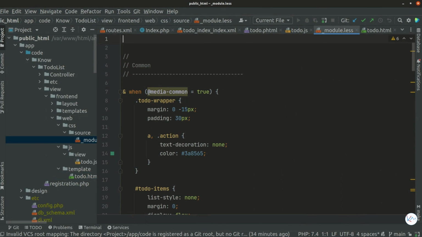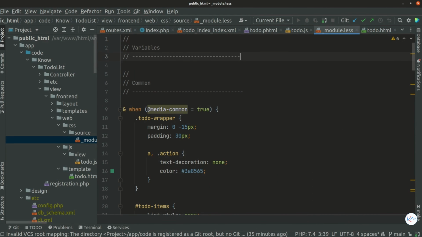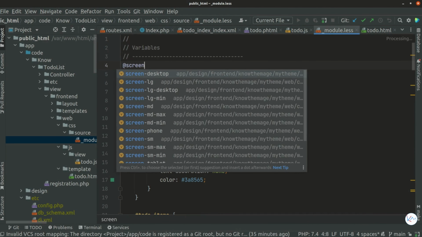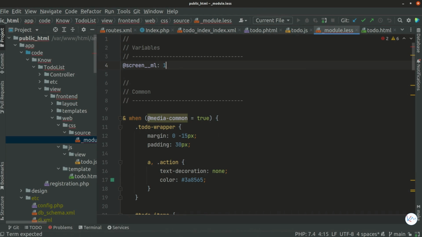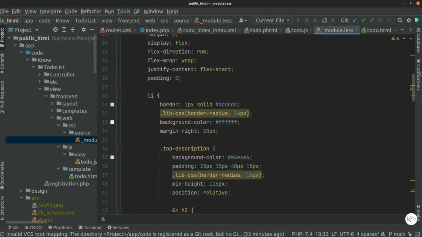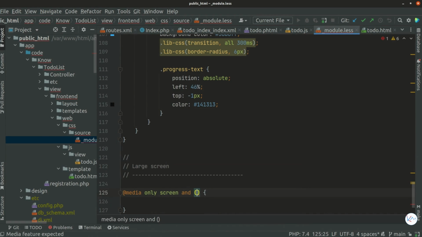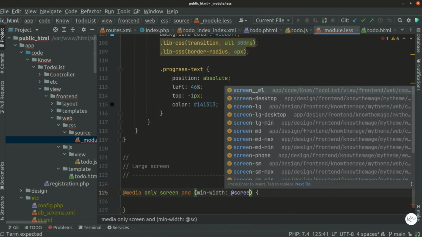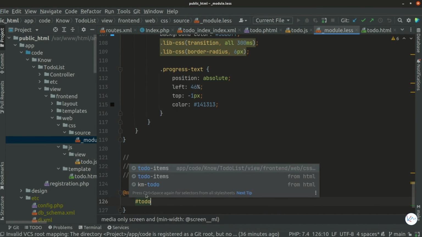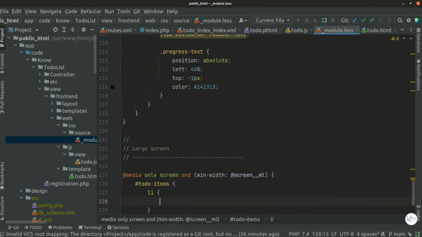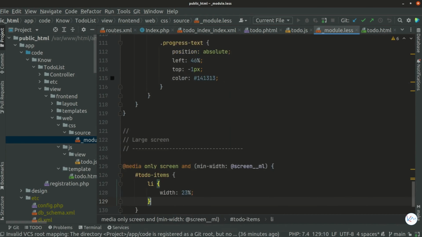Now, first of all, we will create custom variables. @screen__ml and specify a value to it. This will be our custom screen break variable. Now scroll to the end of the content. Then apply media query for large screen having 1280 pixels minimum width. Then specify to-do item ID list and add width 23% to it.